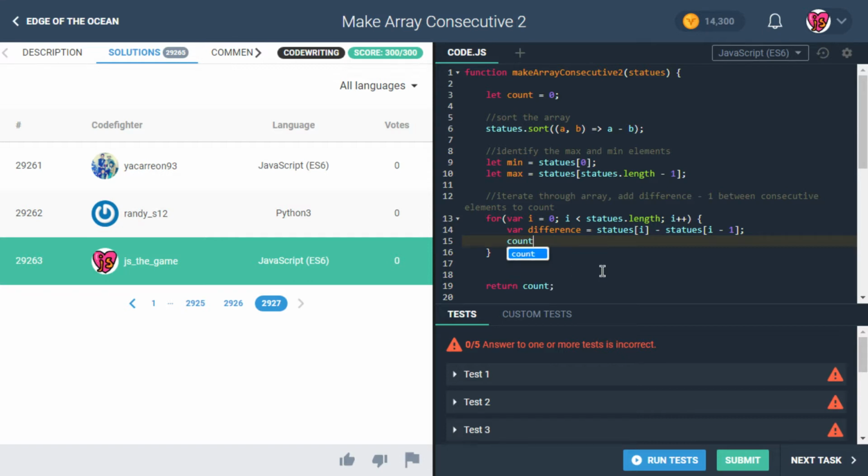And then we'll say count. Well, we could say something like count is assigned the value of count plus difference minus 1. Or another way we could do that, since we're adding this stuff to what this variable already was, we don't actually need to repeat ourselves so much. We could just say count plus equals difference minus 1. Okay, so now let's run this and we'll see if it works.